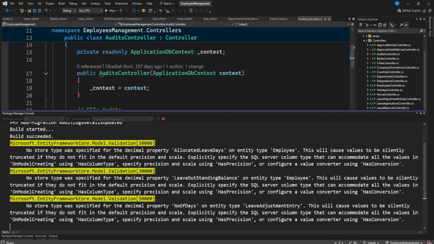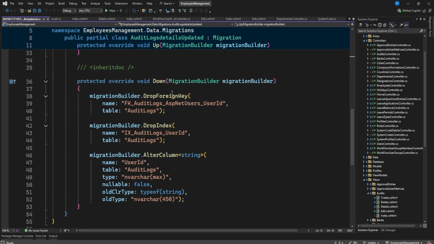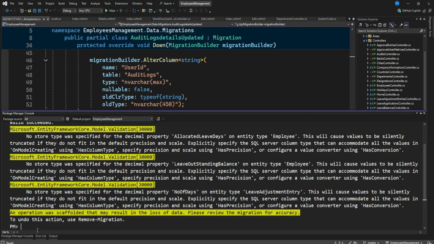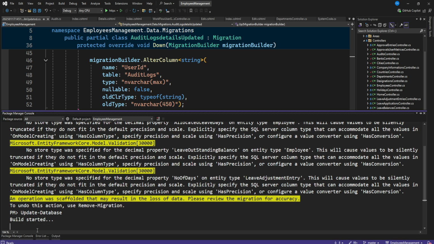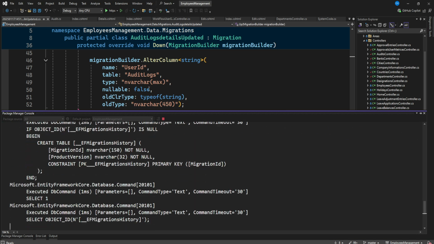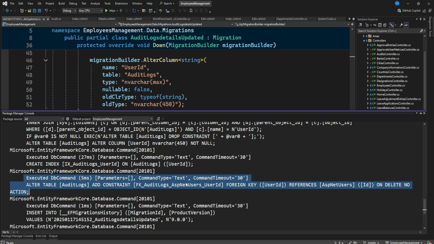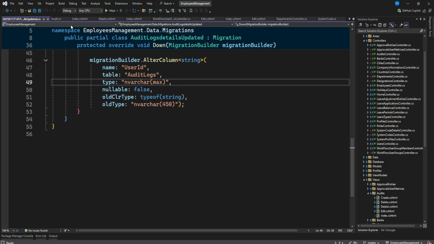Our migration is running, as you can see. Then we now have our migration file here. The next thing is to update the database. So I'll just say update database and press enter. Then we'll have our database updated with the new details. After that, we can always get the data of the user who is logged in. You can see these are SQL commands being executed, and we should now be good to go.